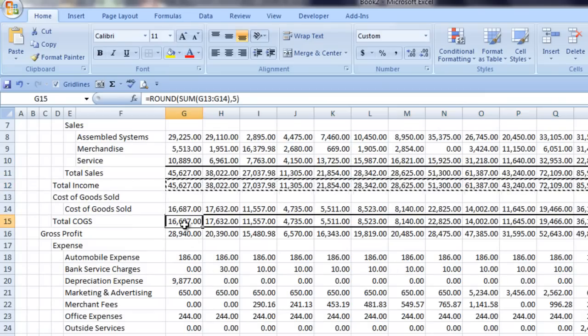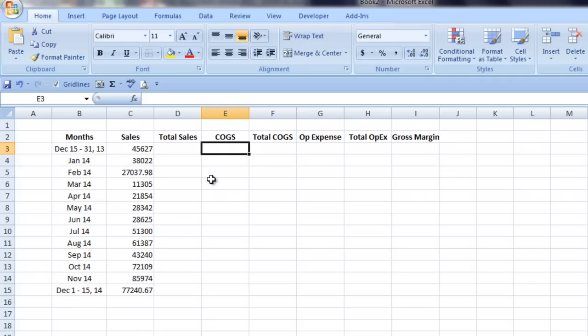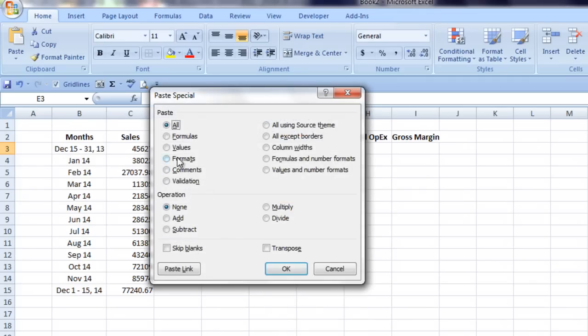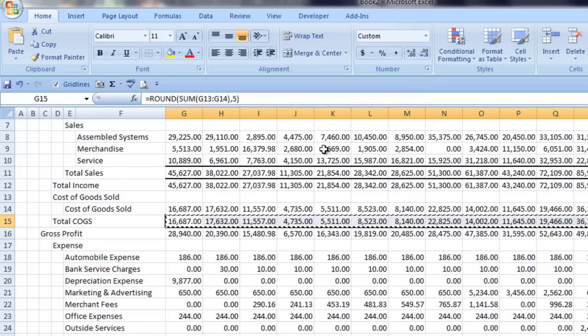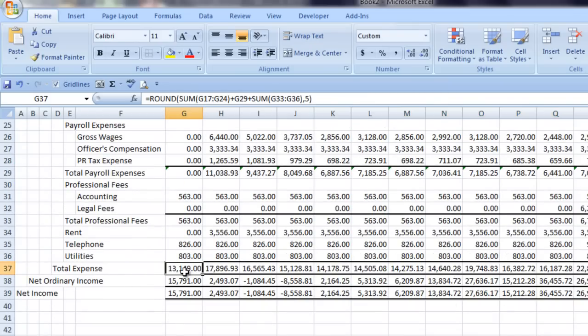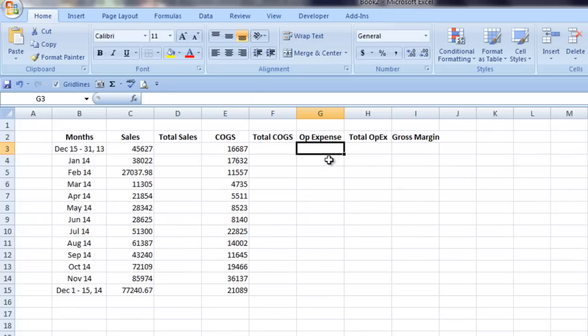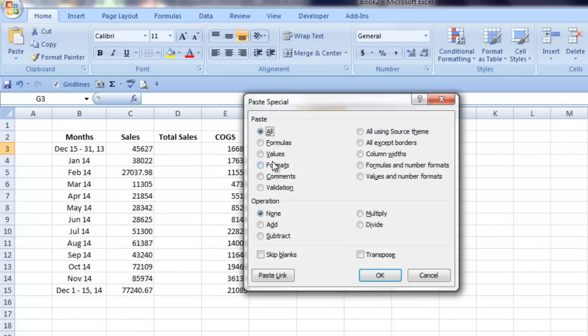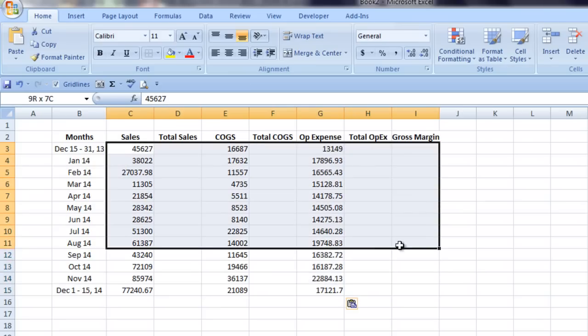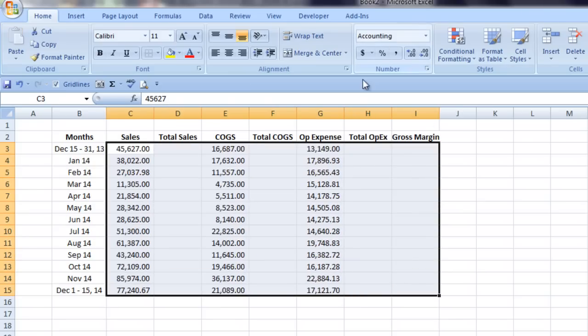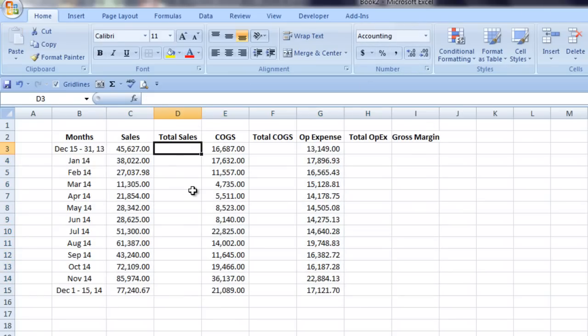Cost of goods sold is the same thing. Go to the profit and loss, total COGS, Control C. We'll paste special and we'll use values and transpose. And one more time for the total expenses, for our operating expenses, Control C, and paste special, values, and transpose. And I'll put some number formatting on this.